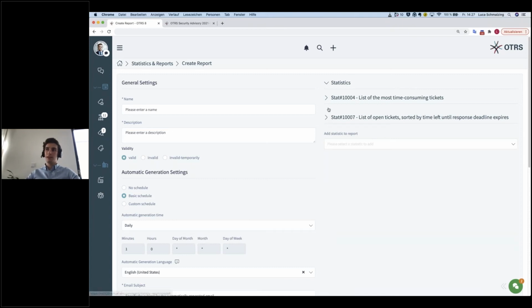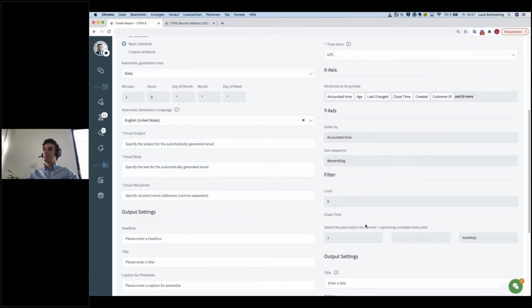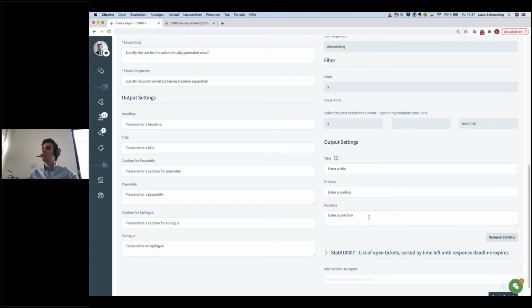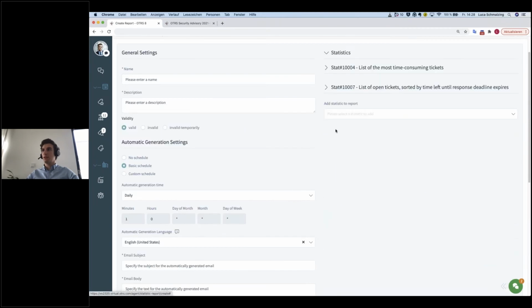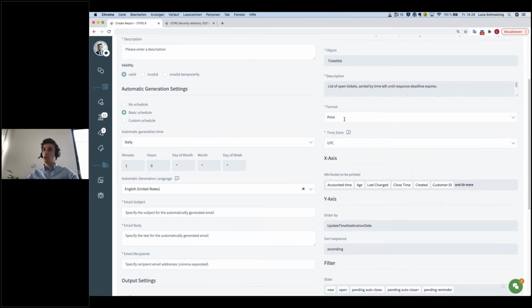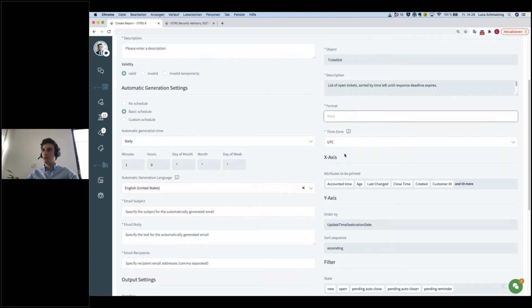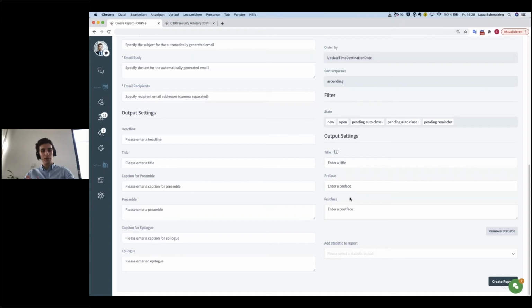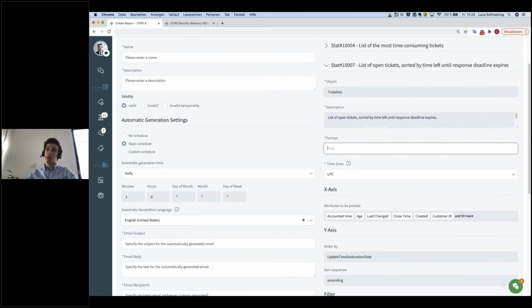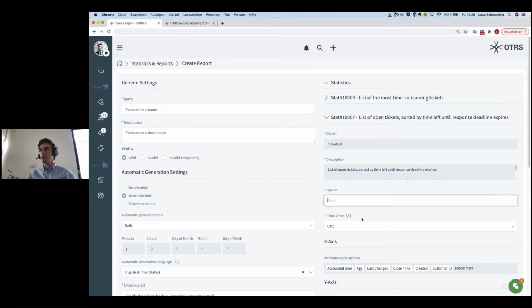And of course, you can always configure which output data you'd like to have. So basically what should be included in the statistic, if you would like to have certain filter criteria or any other information, and, most importantly, what should be the output format. In this case, it's print, and which time zone, and different settings can be applied here. So this was the main thing I'd like to show about the statistics and reports here.